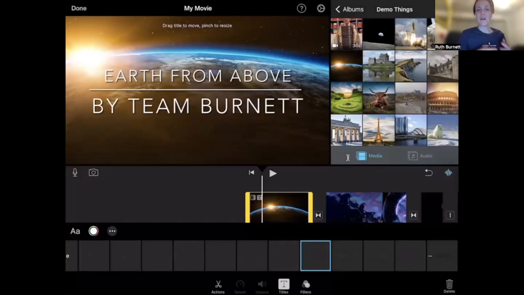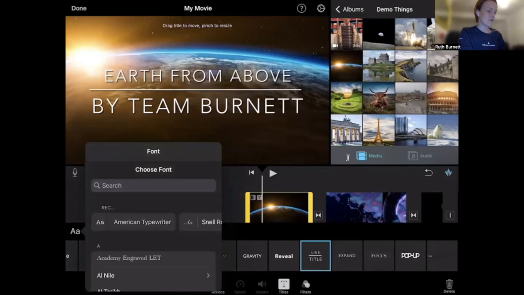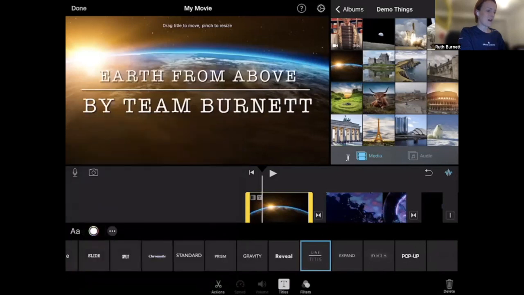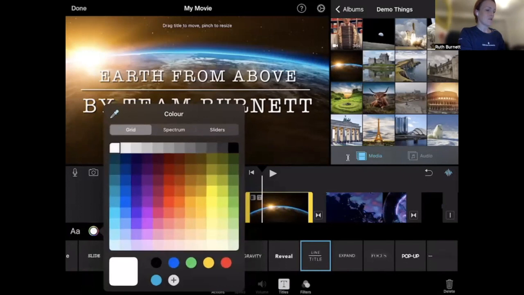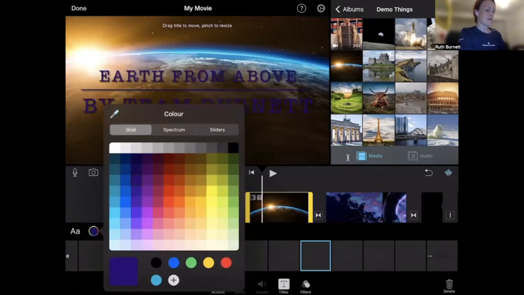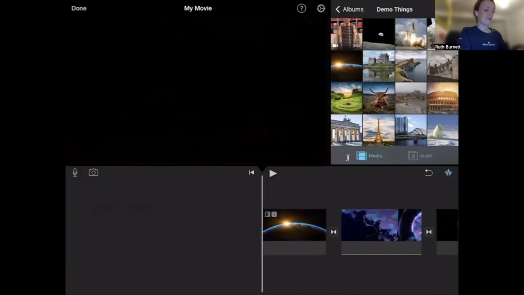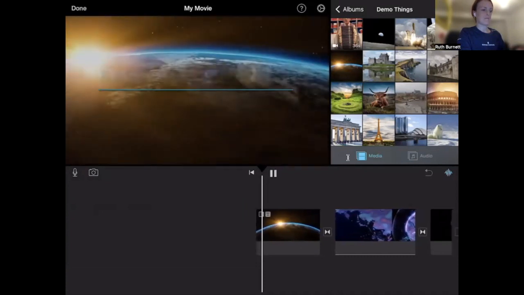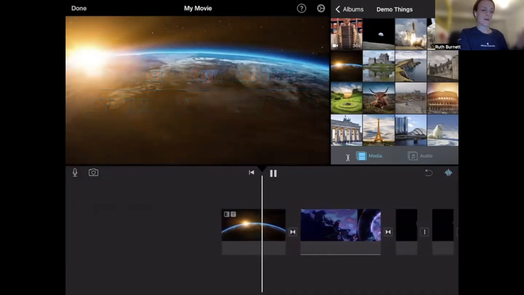I can also edit the font and the color of my title. And so you can see above my title selection, there are the little A's. That's where I can edit the font. And you can also see that there's a color wheel as well, so that I can change the color of my title. Let's go for that. Now, if I go back to the start of my film, you can see that title has been applied to my clip.